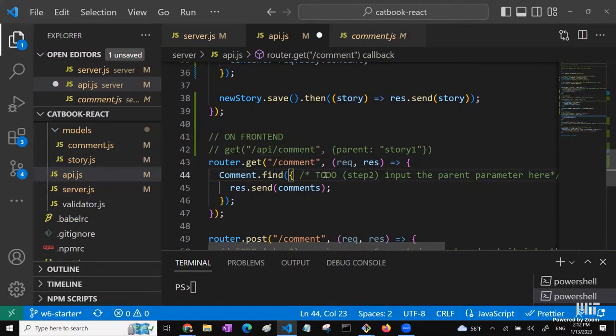And remind yourself that this is a get request. The way you get data that's passed in from the front end in a get request is different from how you get data that's passed in from a post request. Data passed in from a GET request is in req.query, while data passed in from a post request is in req.body.